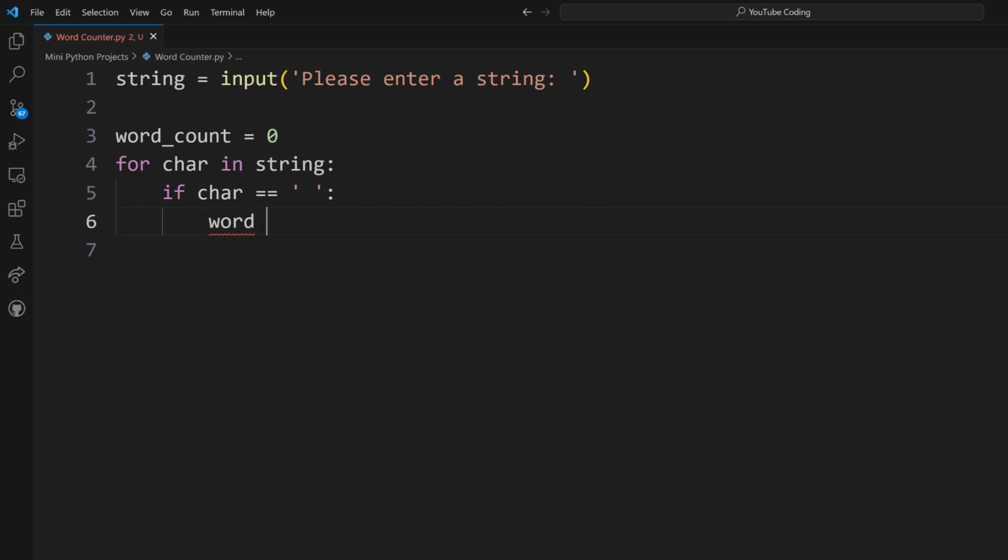But if there is a space, then we can add word count. We can add 1 to it. So this statement right here, plus equals to, it's the same thing if we say word count is equal to word count plus 1. We're just adding 1 to it. This is a shorter way and an easier way to do it. Okay, so that's it. For every character, we're going to check if the character is equal to space. So you can see that's a space right there. These are spaces. And for each space, we're going to add to word count.